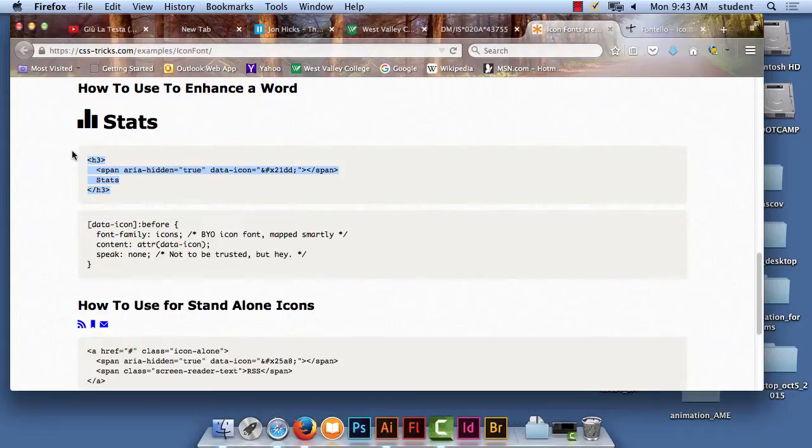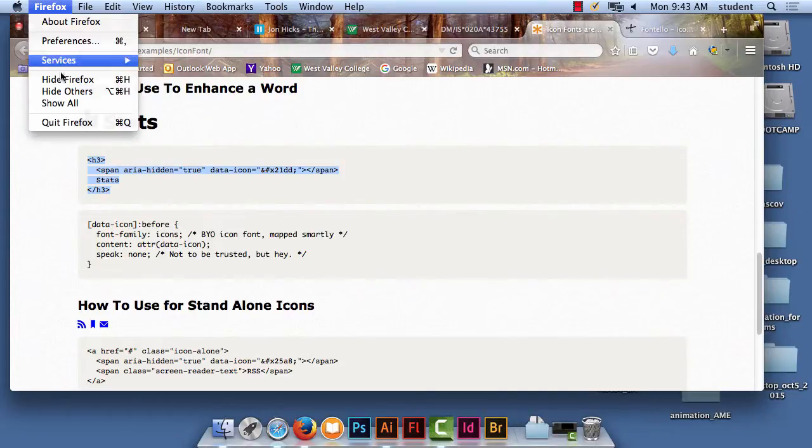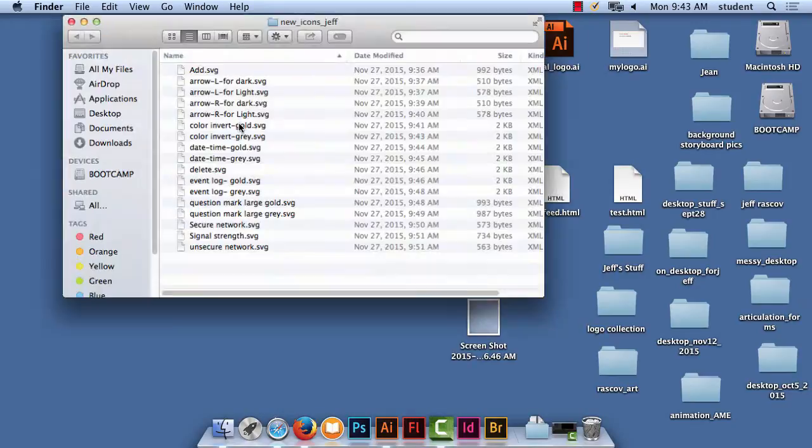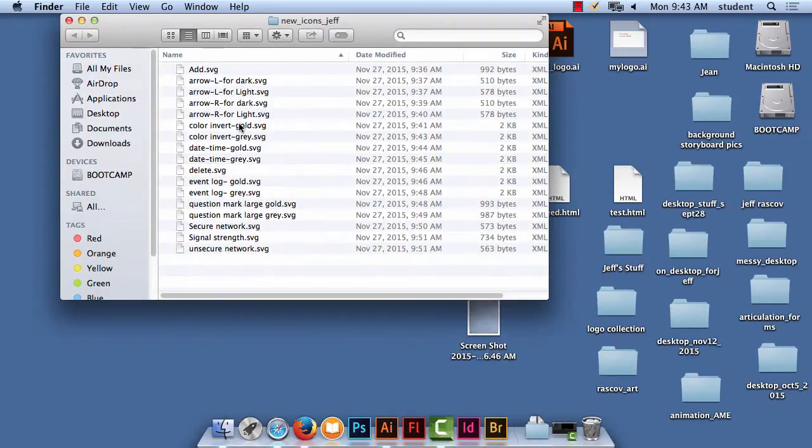Okay, let's look at how to make one. So I have given you some, and I'm going to use Illustrator. You could use Photoshop. I don't know why you would use Photoshop, because it's vector stuff. But if you want to try one of the icons, these are some icons I made of the latest interface that I've been working on. And I'm going to show you some good ones and bad ones.